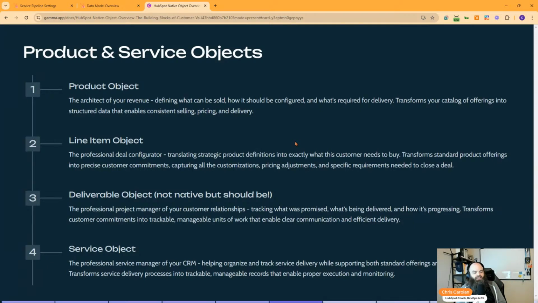But you got to make a space for this data, and the line item is not that space. So the way I like to think about it, product object is defining what can be sold, how it could be configured, and helps the team understand what's generally required. You have inventory information there too. Line item objects, the professional deal configurator, translating strategic product definitions into exactly what this customer needs to buy at the moment they need to buy it.